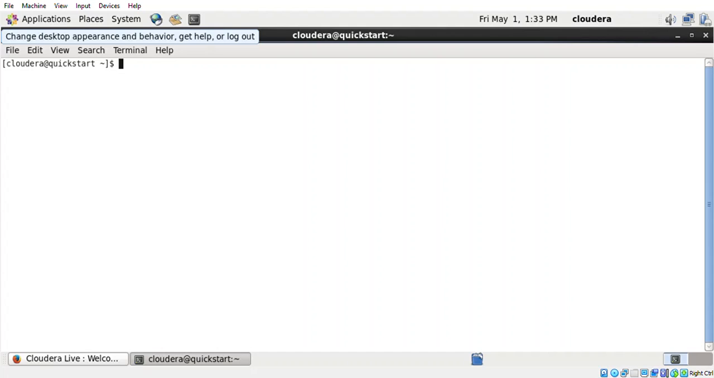So there are three types of Oozie jobs available. The first one is the workflow, the second one is the coordinator job, and the third one is the bundle. A workflow job is a specified sequence of Hadoop jobs; it will progress from one action to another. Unless the first job is completed, it will not go to the second job. That is what we call a workflow.